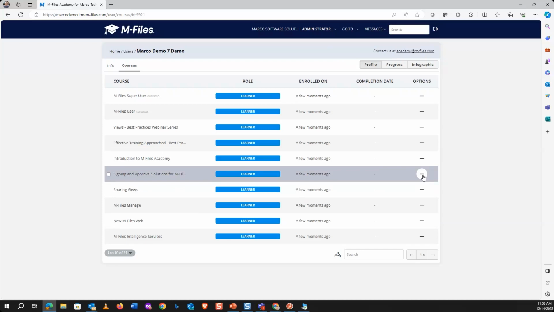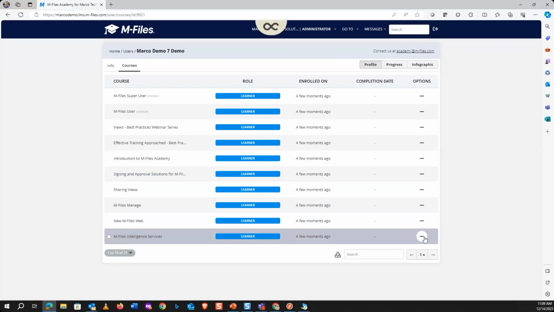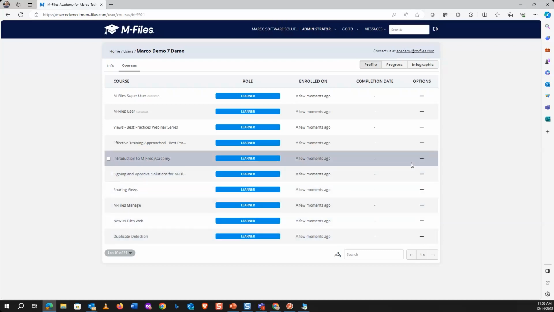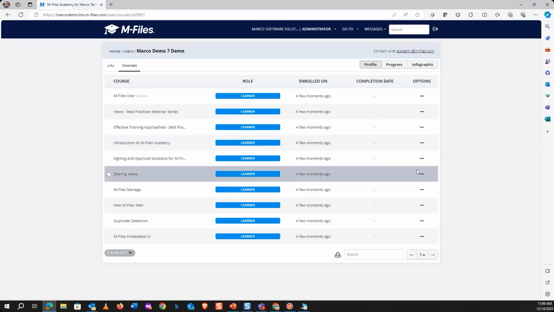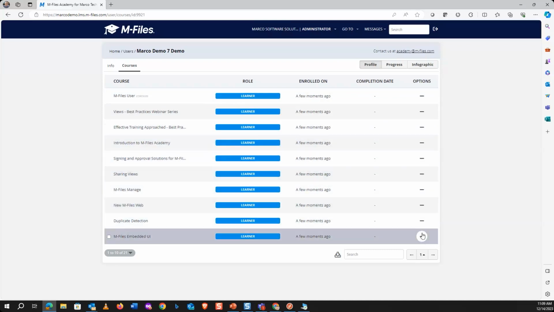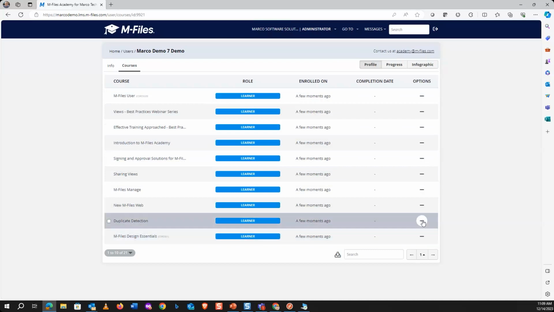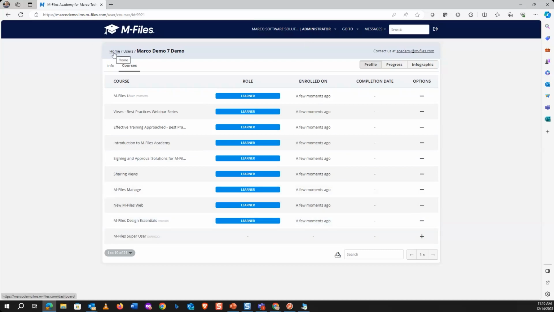So let's take a look at a couple other things here. Let's see, we got that, manage. We're not going to do intelligence services. Let's see, what else do we want to take? They're not going to be a super user. They're just going to be a regular mFiles user. Let's see. They don't need to worry about that. Don't need to worry about that. Okay, so I've got everything set. So now this information is being saved and will be sent to our new user. I'm going to go up here and click home.